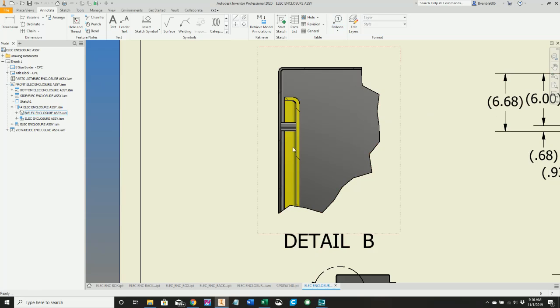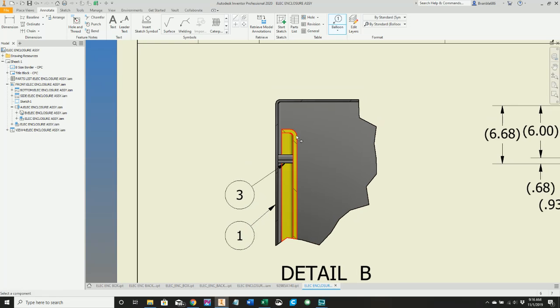Okay, coming over to the detail B, we want to throw some bubbles on here so that the fabricator knows what exactly everything is. So I'm going to bubble the standoff, and the way that I do that is if you're in Annotate, you can go to Balloon, or you can just hit B for Balloon. I'm going to go to the electrical enclosure, pull that off, right click, say Continue, and the only thing that's left is the back panel, so I'm going to go ahead and click on the back panel, left click to place it, right click to continue.